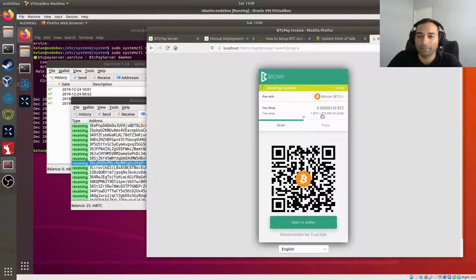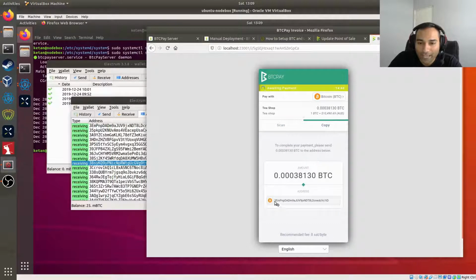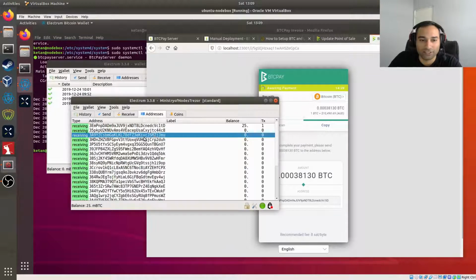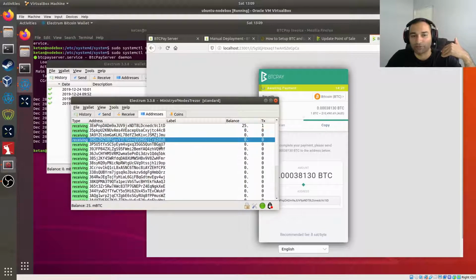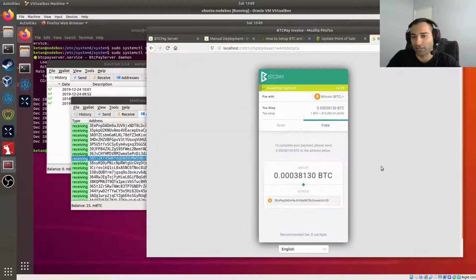And BTCPay Server will now tell us that we need to pay to this QR code here. And you'll see here it's 3M VC1TD, so it's just going to go straight into there. The next order that comes through will be this next address, and it'll just keep going through and recycling the addresses like that.